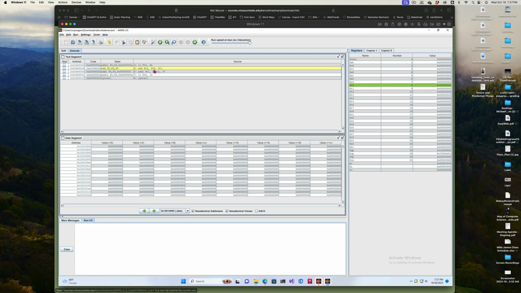The next instruction says take the contents of T0, which is 42, and T1, which is currently 0, add them together and put it into T0. So actually, T0 is not going to change as a result of this. It's sort of boring.